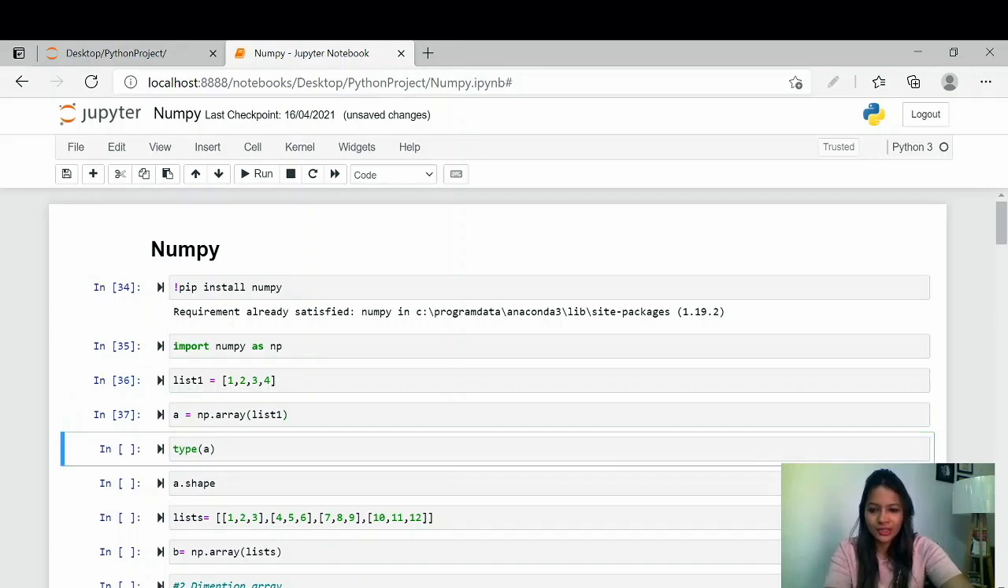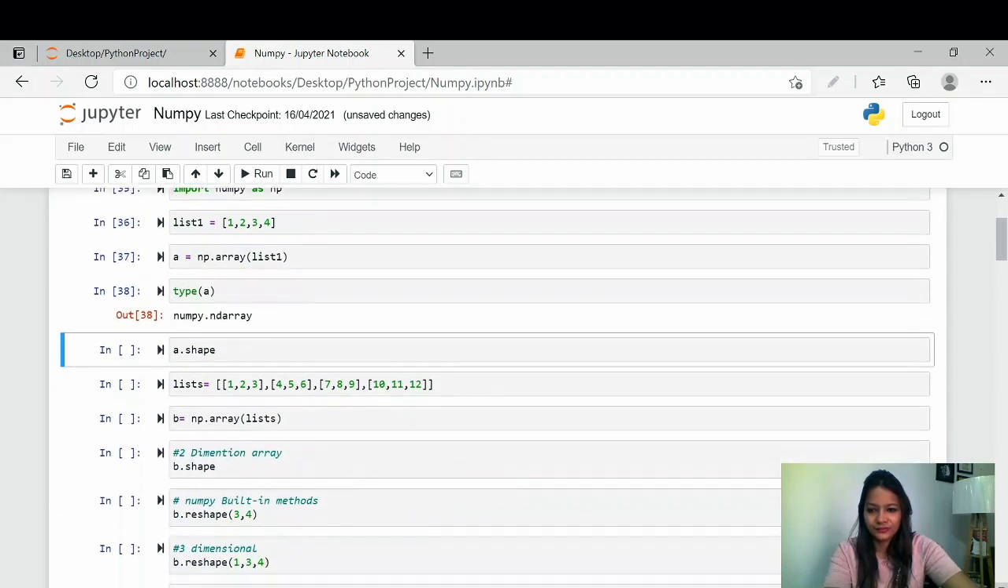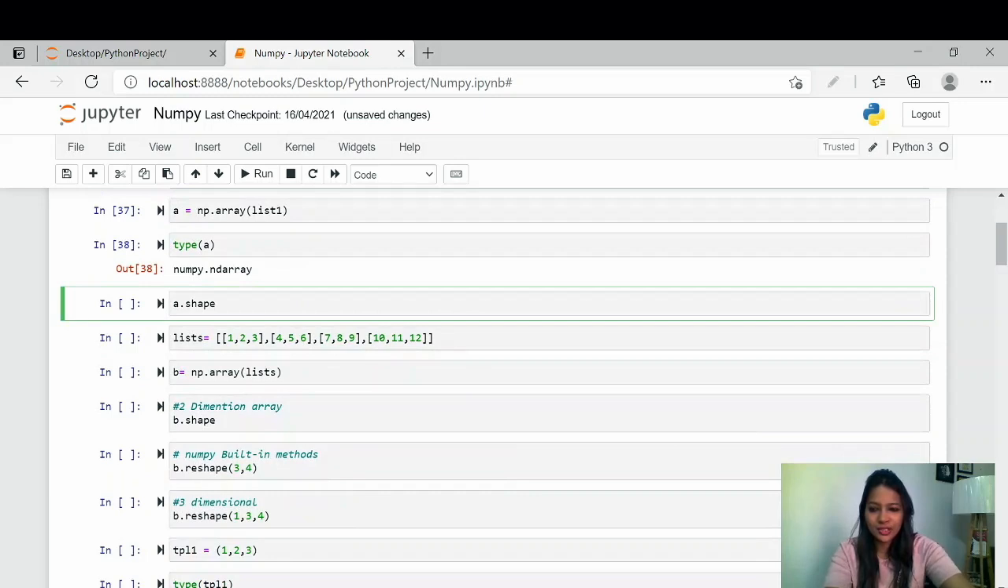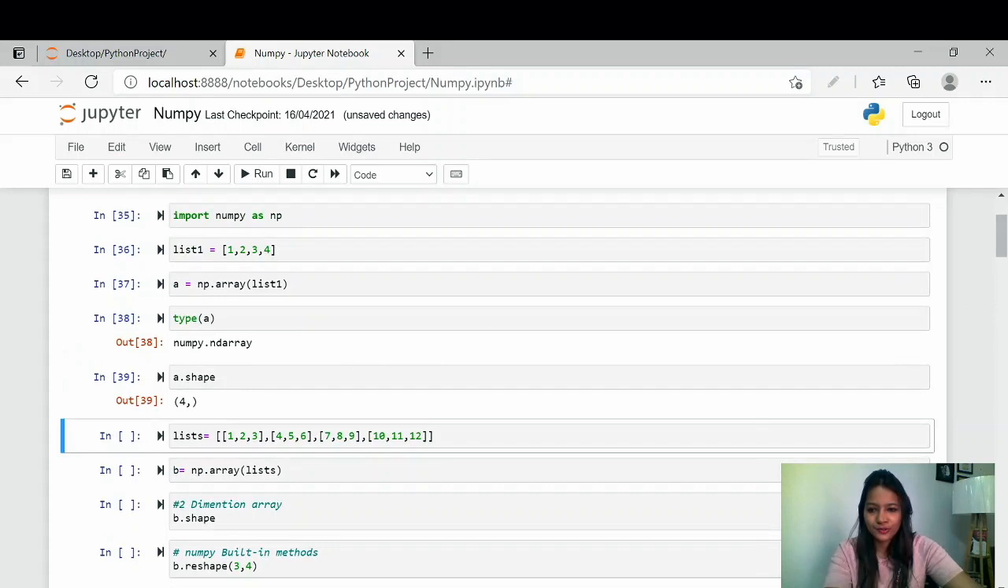So I am going to convert this list into an array. Now if you see the type of this array, it will be ndarray. I want to see the shape of this array. For that, I'll write array name a dot shape. It has 4 elements in its list. So the outcome is 4, comma.